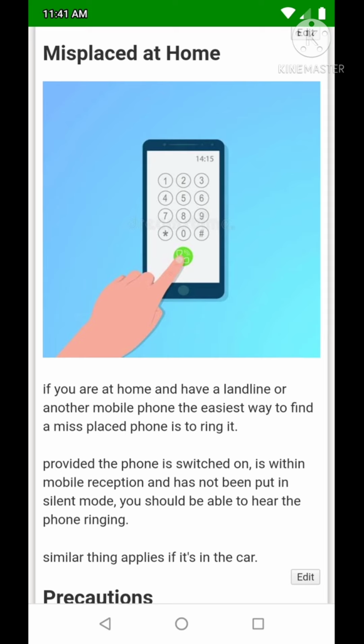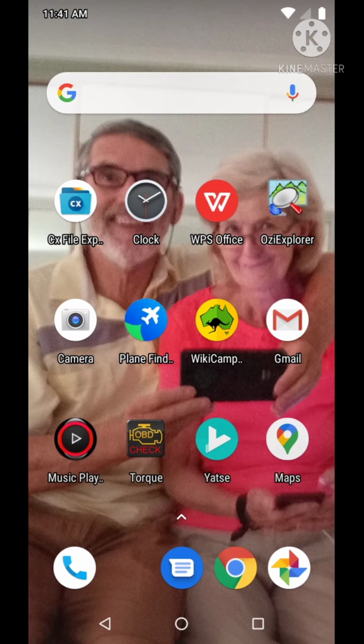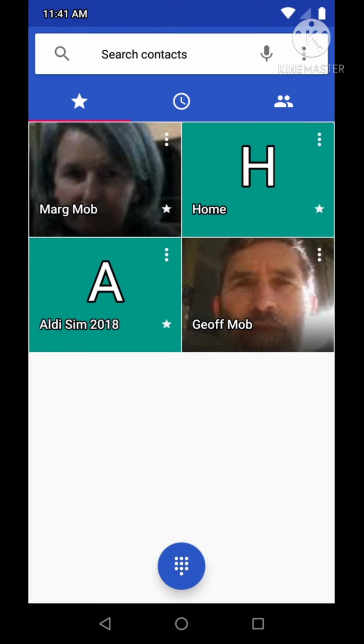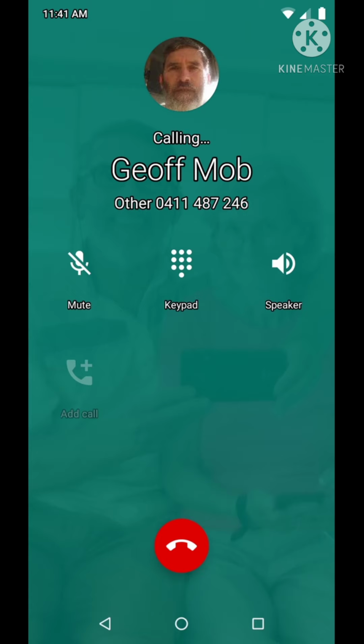If you are at home and you have a landline or another mobile phone, the easiest way to find a misplaced phone is to ring it. So that's quite simple. All you do is go to the phone's dialer. There's a dialer down there. The numeric pad, or if you've already got your own phone number, mine is called Jeff Mobile. Just touch that. There we are, and it's ringing in the phone.